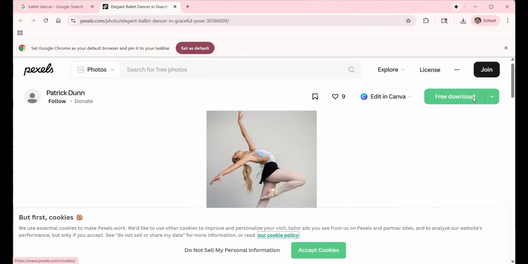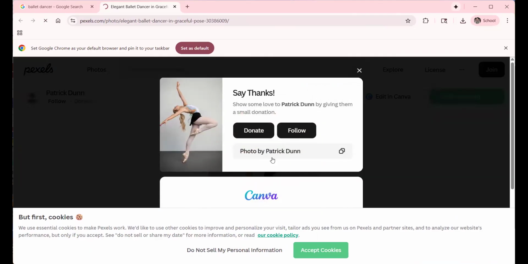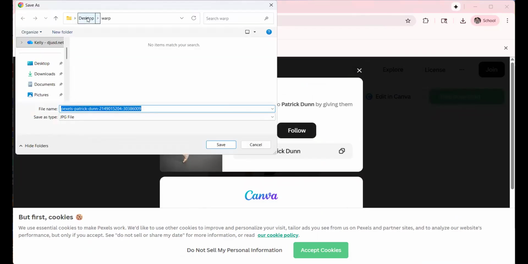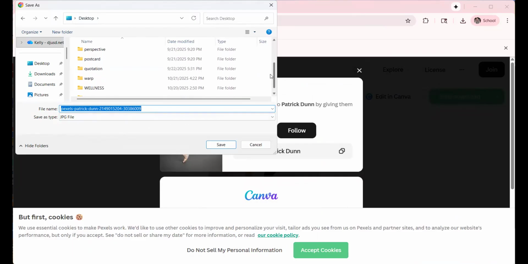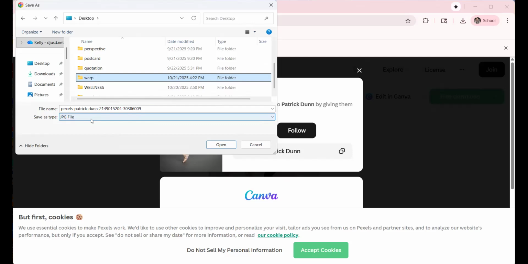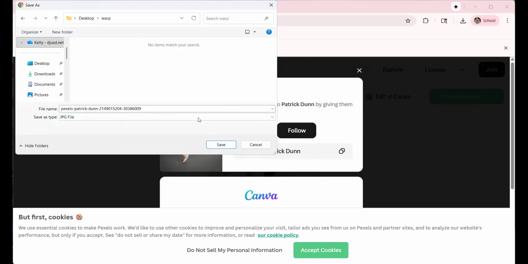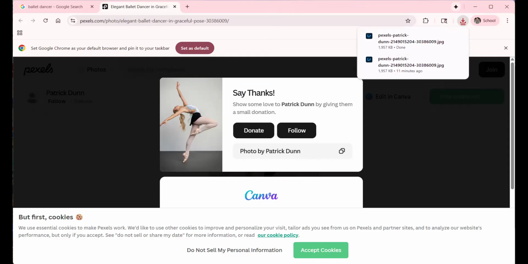This one happens to have a free download, which is awesome. And so I'm going to put it in my desktop folder, and my desktop folder is Warp. And I'm checking that it's a JPEG file. It's something that I can open in Photoshop. And then I am clicking on it and saving in there. So that's my first job to do before I can do anything else.